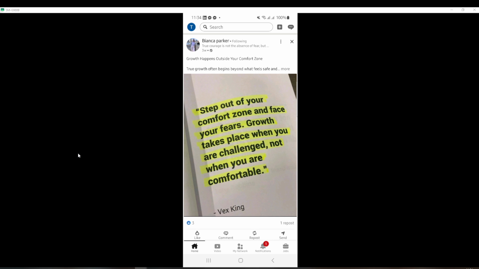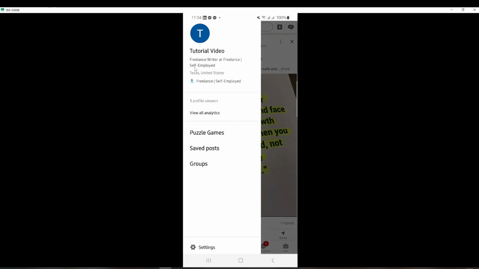To begin, you'll need to open the LinkedIn app on your mobile device or simply head over to linkedin.com on your web browser. Once you have LinkedIn open, take a moment to locate the profile icon. It's at the upper left corner of your screen. Give it a tap, and you should see a menu slide out from the left side. Now navigate to the bottom of this menu and tap on Settings.